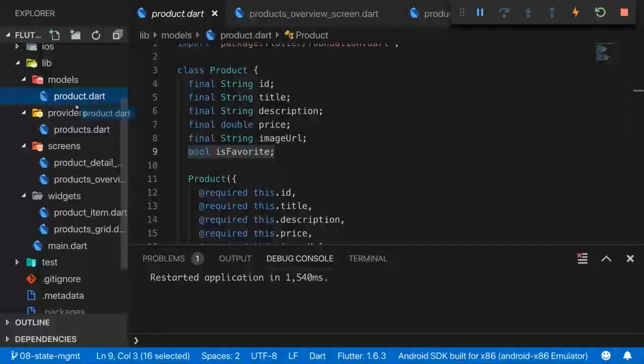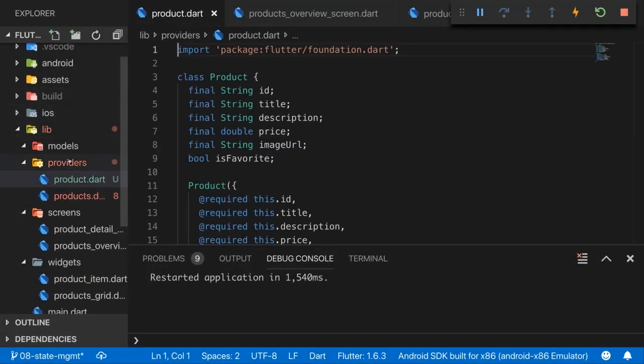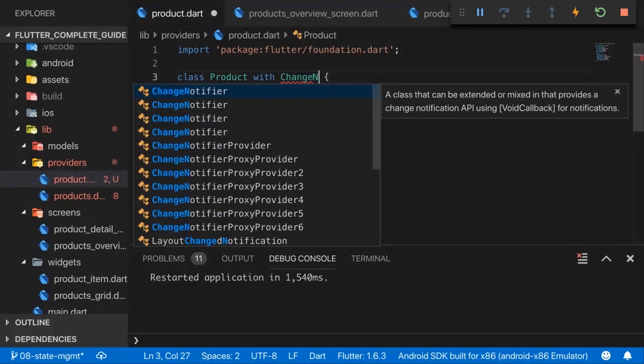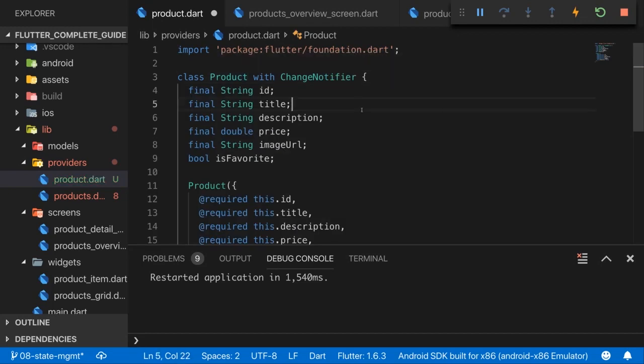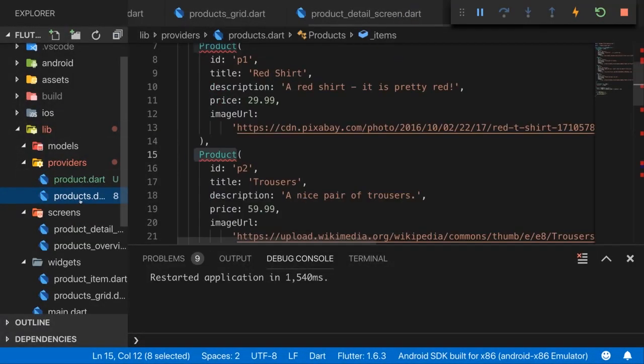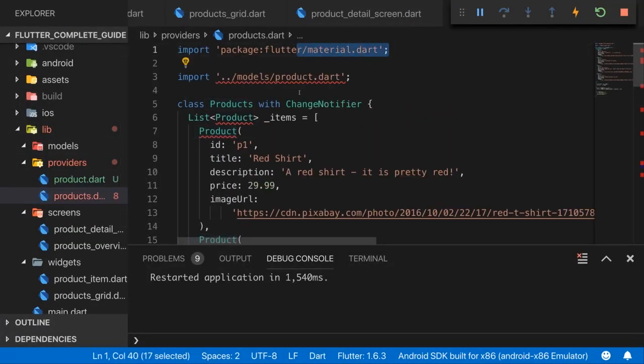Now, therefore, I'll move product here over into providers. Alternatively, we could now both rename to models if we wanted to, so rename that folder to models. But I'll simply move the product Dart file over into providers and add with change notifier here as well, which is available also thanks to the foundation Dart import. So you can use either the foundation Dart import or the material Dart import.